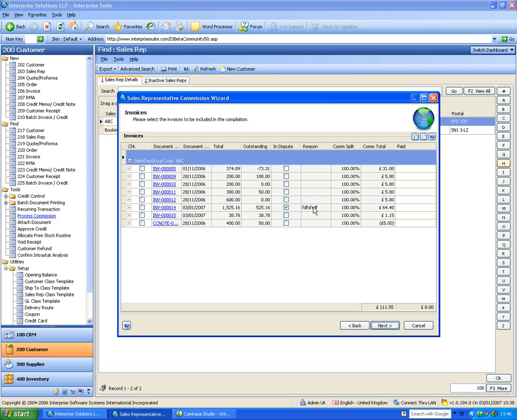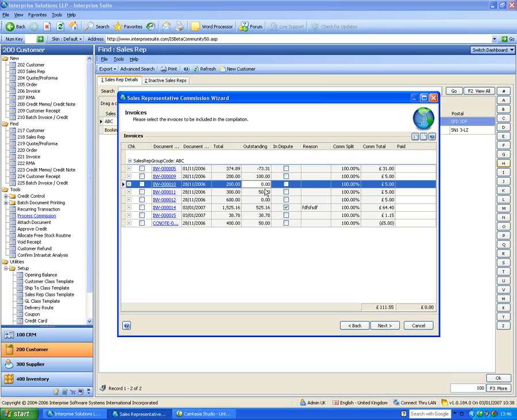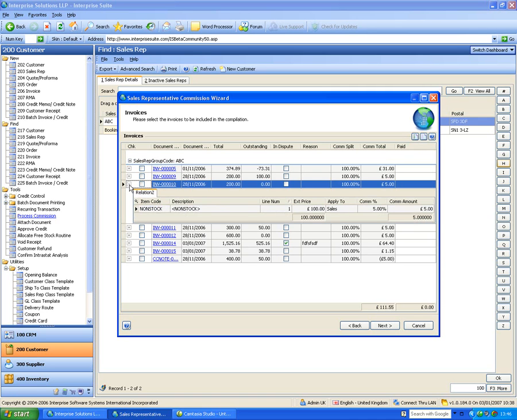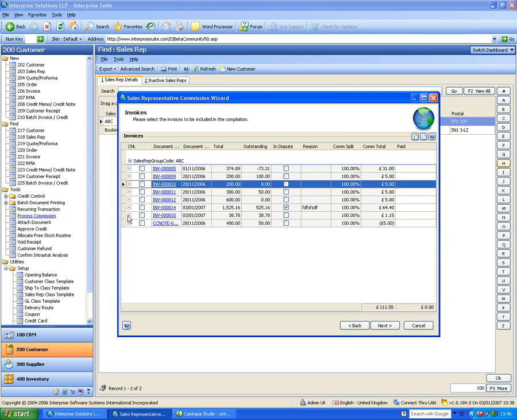If you only pay commission on paid accounts, then you only want to pay commission on the ones with 0 outstanding. So you can cope with all those scenarios. And if you look at the drill down button on the invoice, you can see the actual profit that made up a particular invoice.